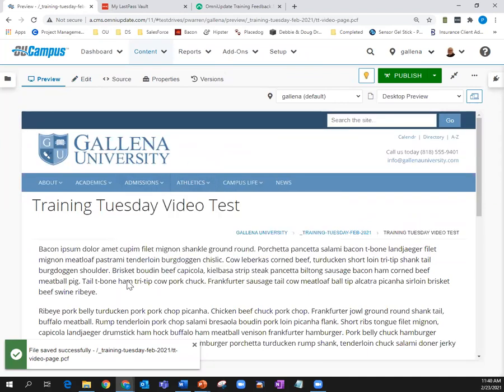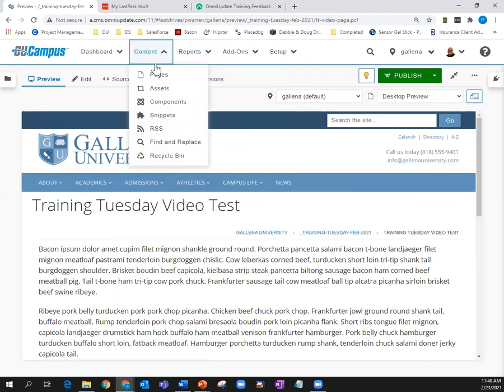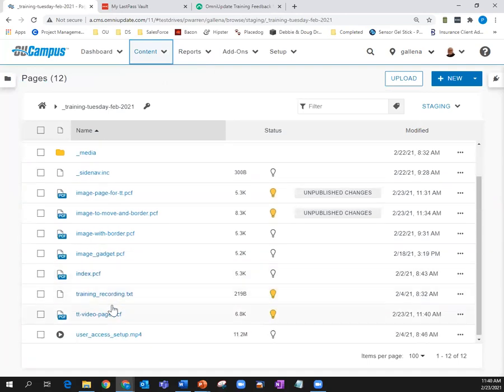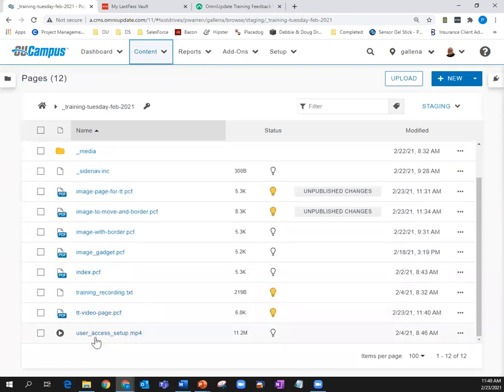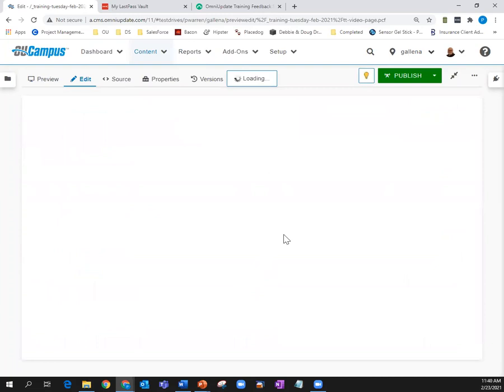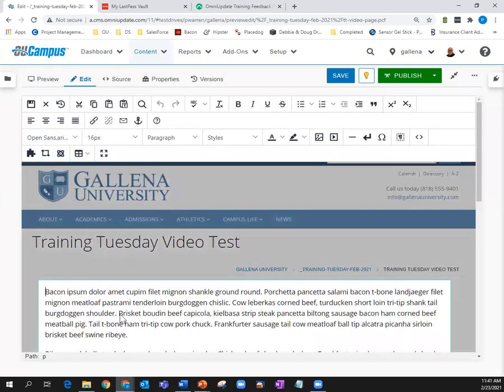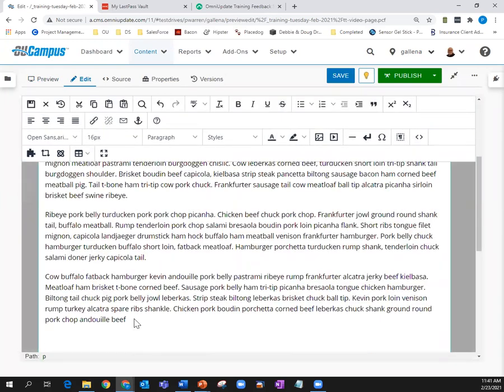The other way that you can go ahead and add a video here is if we come in here, let me come back to my content and pages for a second. And I have a user access MP4 video here. So I can come into a page and maybe I want to go ahead and add this video. And I want the video to be down here at the end. I can use my video link here.